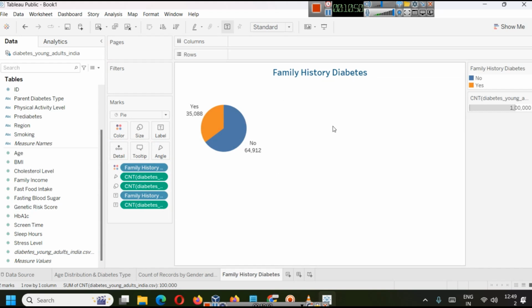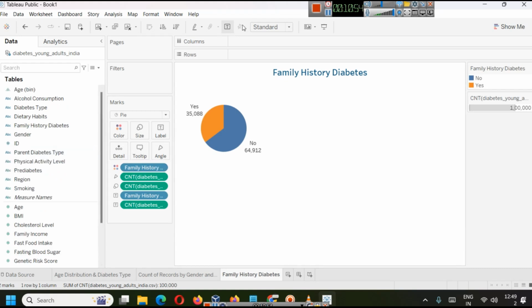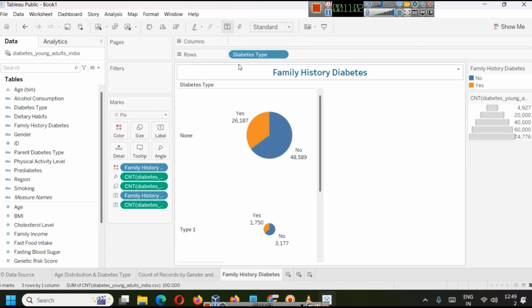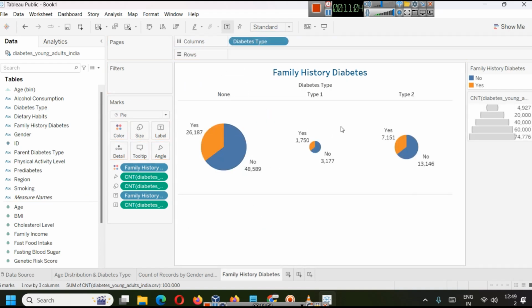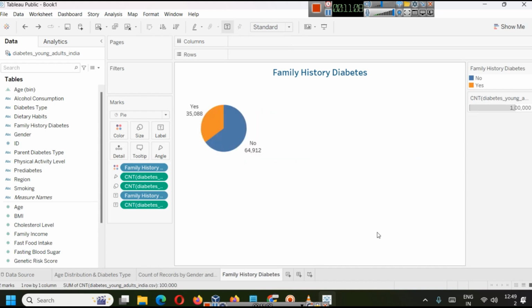And if you want to see three different pie charts, we can add column or rows. For example, if you want to see diabetes type here, we can bring into rows or columns to show three different pie charts here. So this is also we can do, but we just have to show family history diabetes, something like that here. And this is your dashboard.